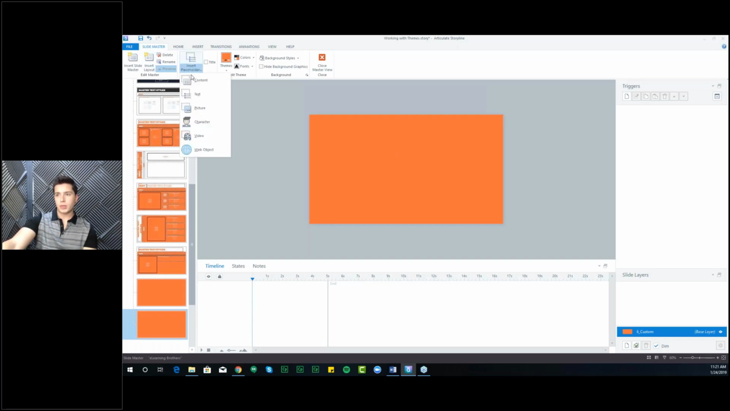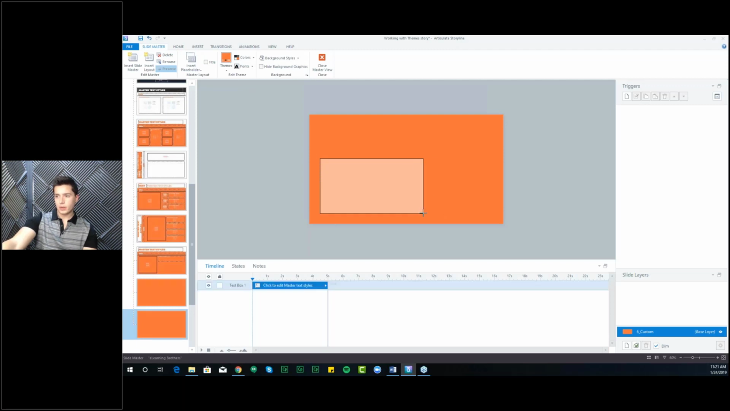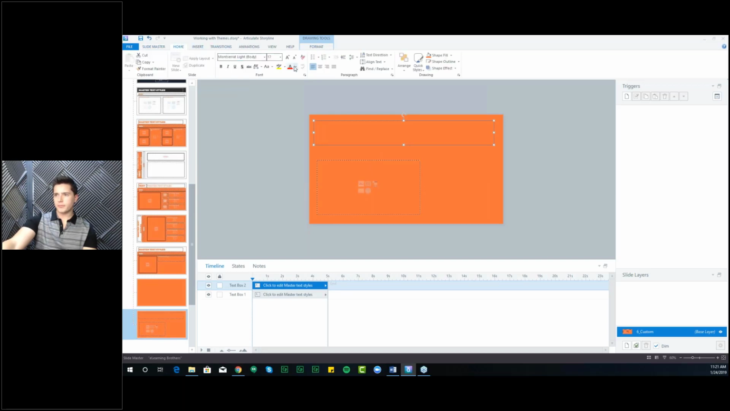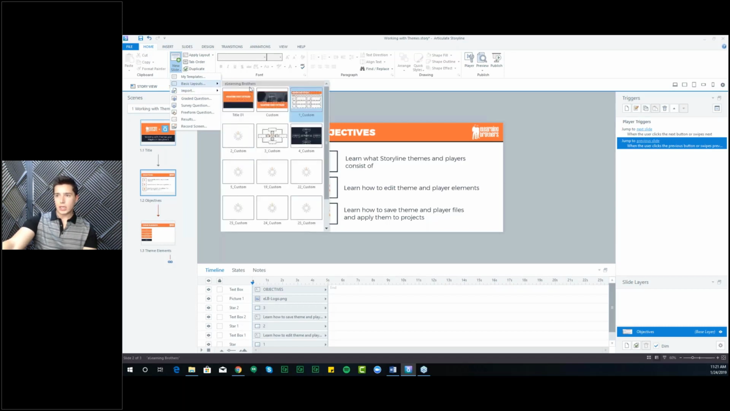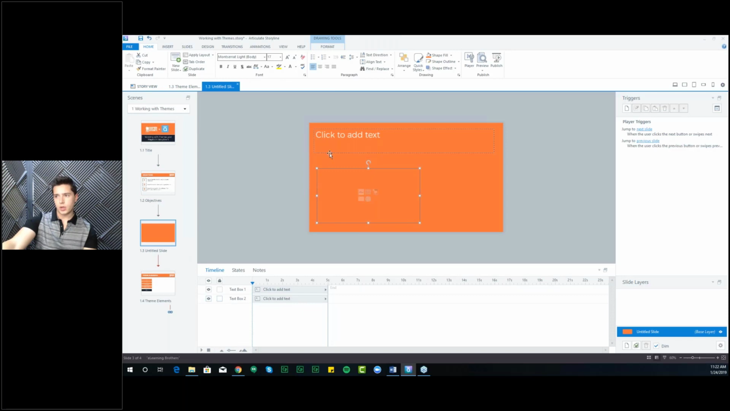Then I can come up here and add a content placeholder. There are several placeholder options I can add. I'll just add first a content and a text placeholder. The color's not showing up because I have orange set as my default font color, and I can change that to white and change the size of that. Then if I exit the slide master, I now have the option to import that layout into my course, and that's going to come with the text placeholder and the content placeholder as well.